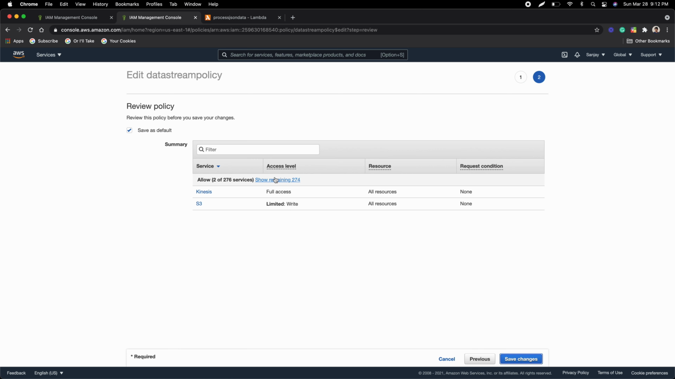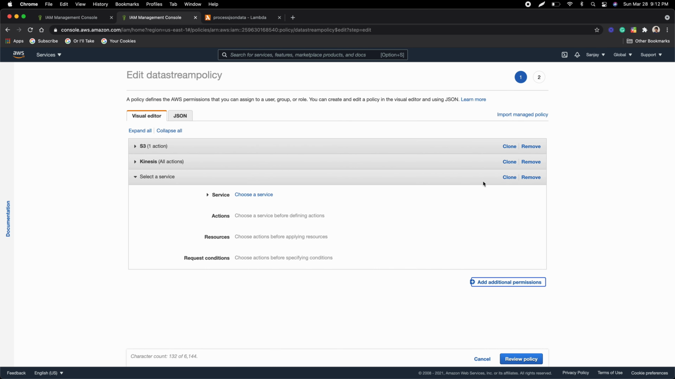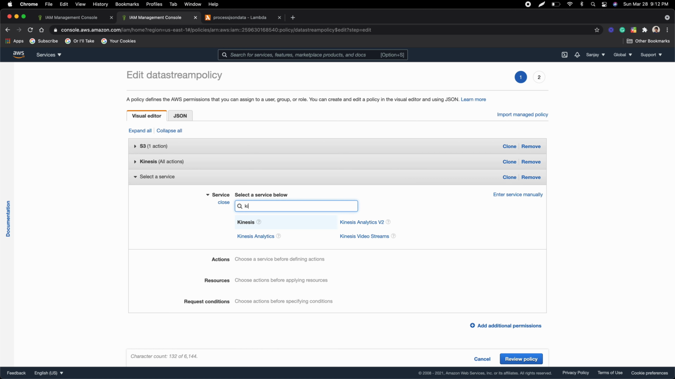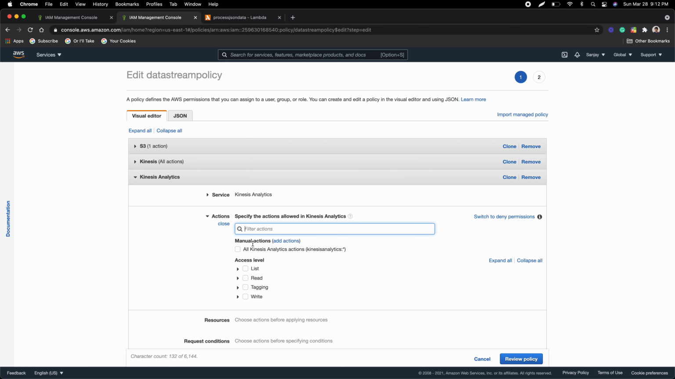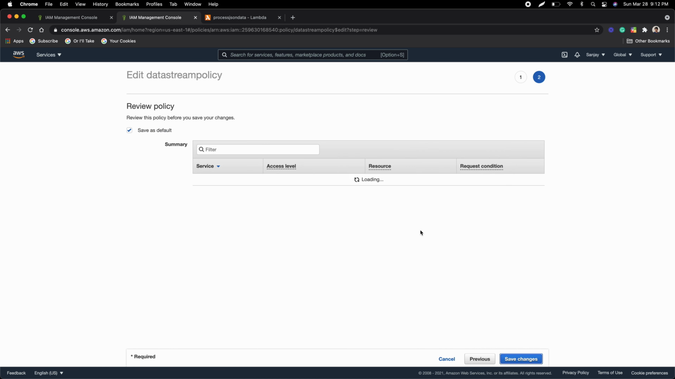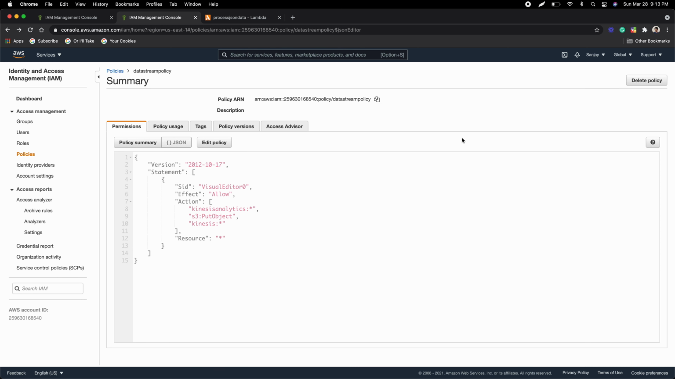But in your production environment, you want to give limited permissions. Since this is for personal use, I'm just adding all of these that are needed. Kinesis Analytics, all of it, and all resources. And save changes. And we should be good to go.